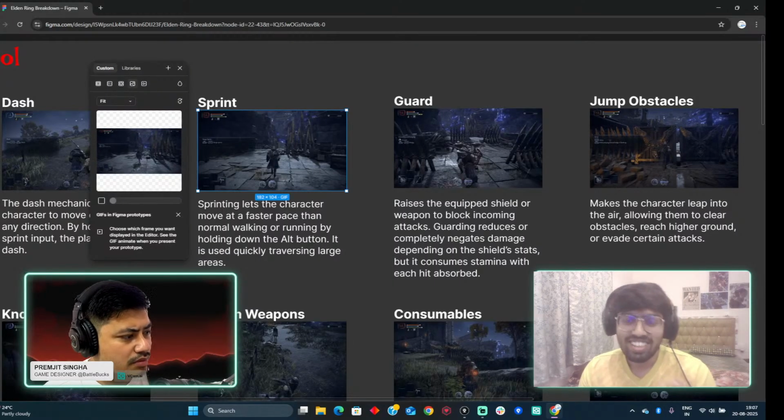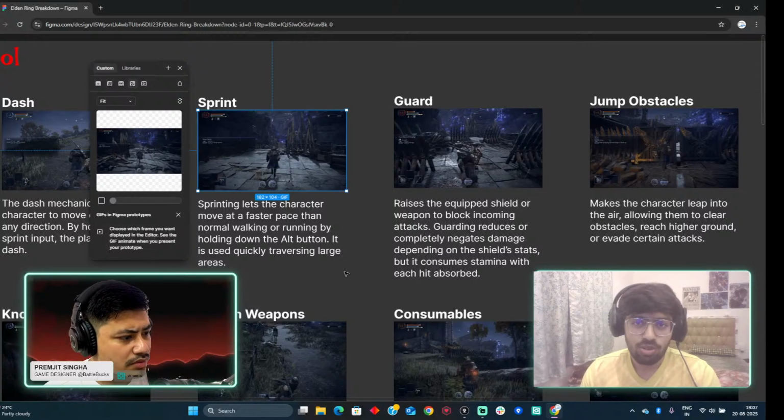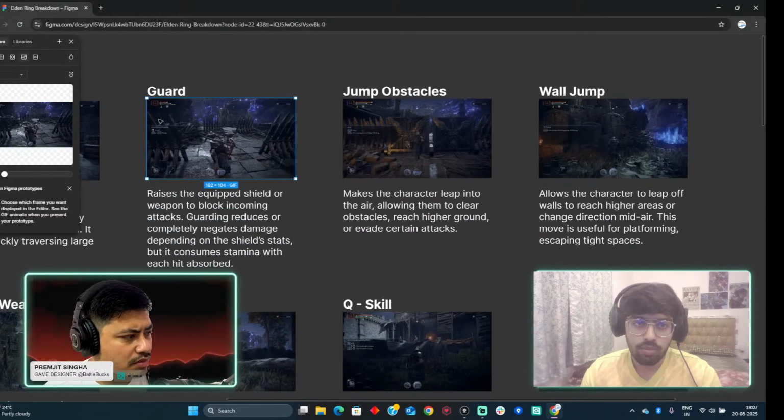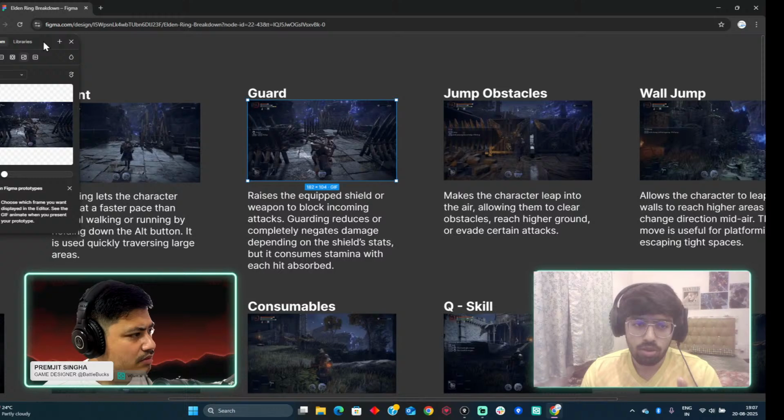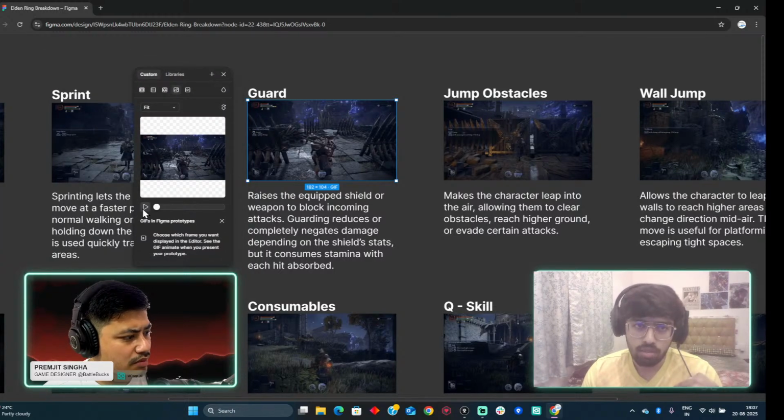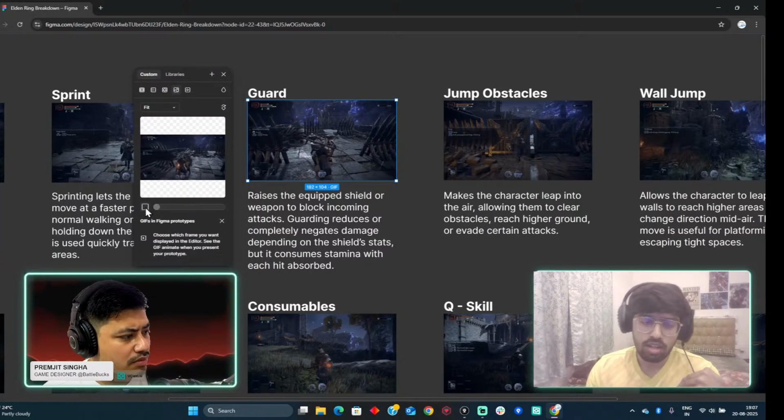Then, if you move forward to guard mechanics, basically whenever you get attacked by the enemy, you can't just run away every time. You need to have some mechanism to guard yourself from the enemies. So basically, based on the weapon you are holding, the character will guard accordingly.